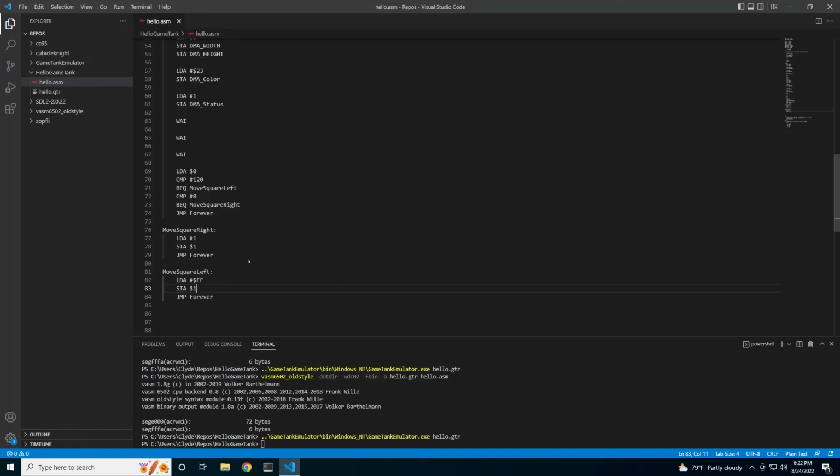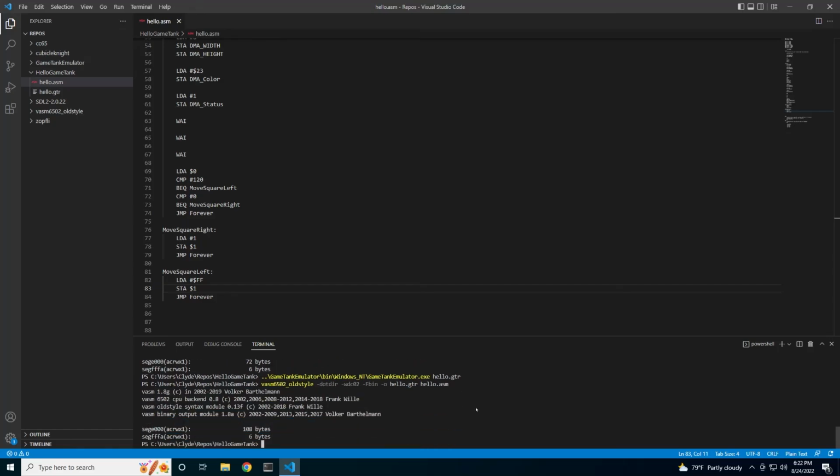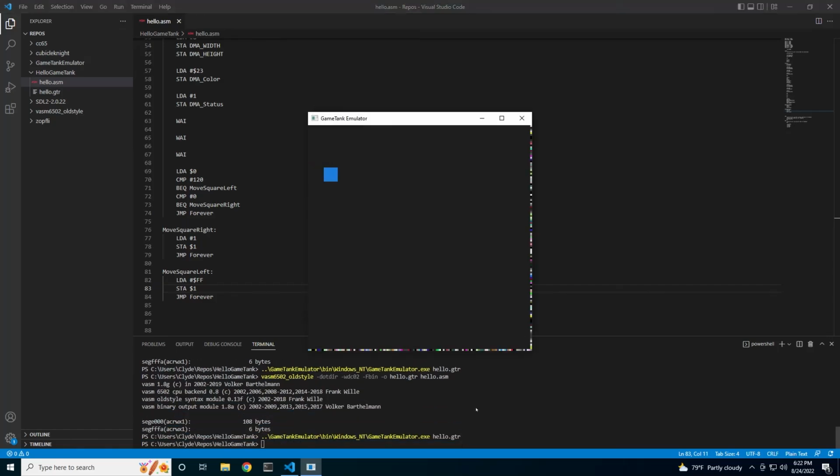One last time, for this session, save the file, run VASM, and then run the emulator. Bounce, bounce, bounce.